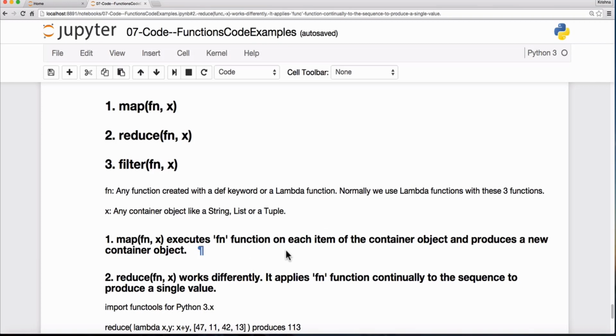The way it works is it executes whatever function we are passing on each item in the container. Here, for example, X is a container. This function, the map, will execute whatever function we are passing on each item in the container, and it will produce a new container with the new values. Okay, that is how the map works.